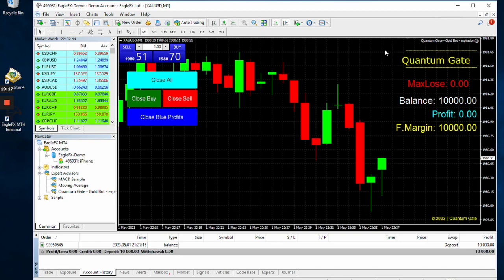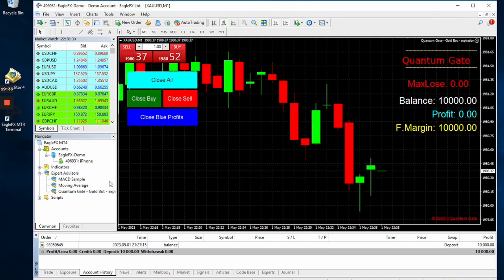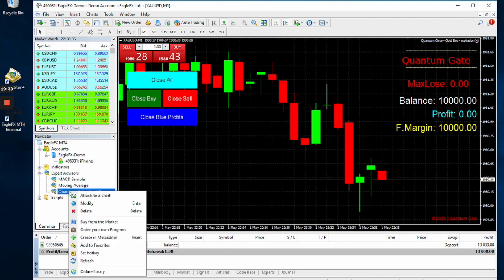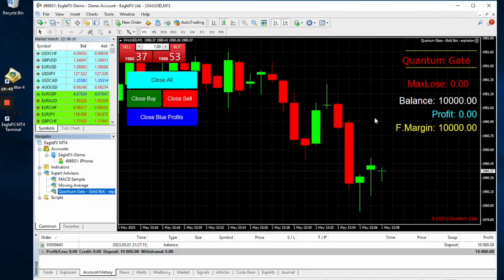If you want to turn off the bot, let's just say you're like, hey, I've hit my profit target. I just want to turn off the bot for the day. All you have to do is come over here and hit auto trading until it's red, it's actually turned off. And if you want to uninstall your bot completely, it's super simple. You just come over here and right click and hit delete, and it will completely remove the bot from your MT4 account.